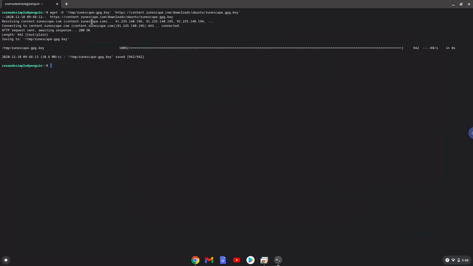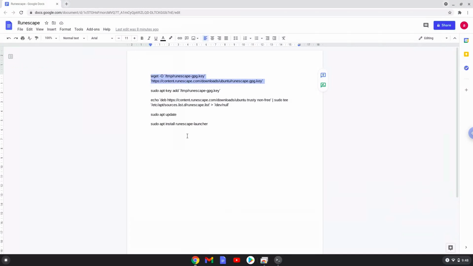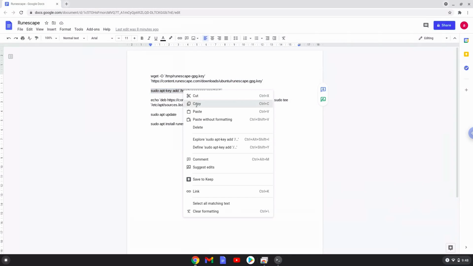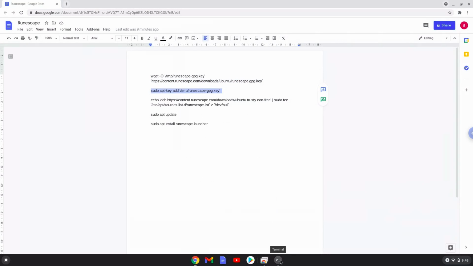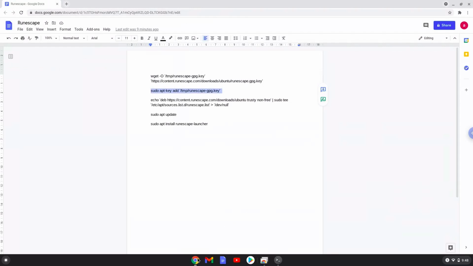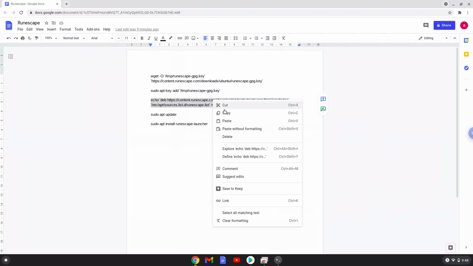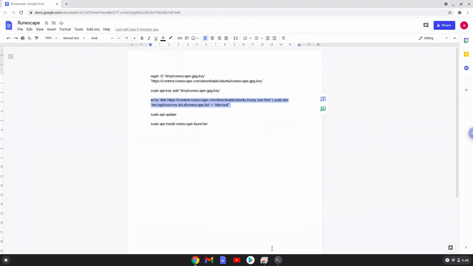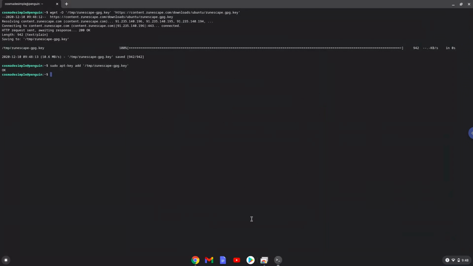Now we will add the security key to our system. Now we will add the RuneScape repository to our system. Now we will update our repositories of our Linux apps.